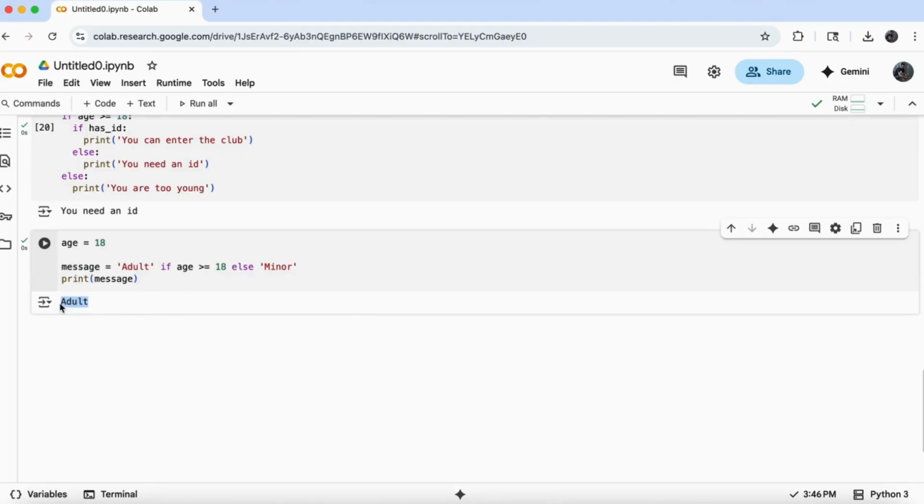So you can see it is printing adult for my 18. If I say 15, what will it say? It will print minor. So that was all about this video.